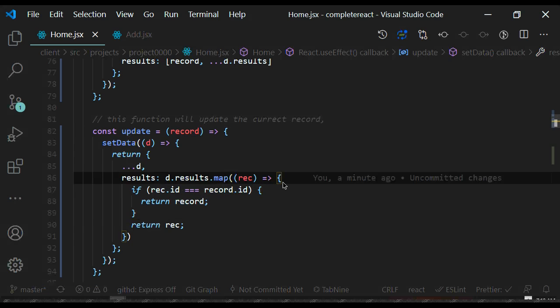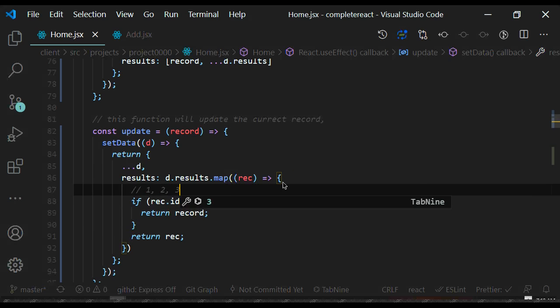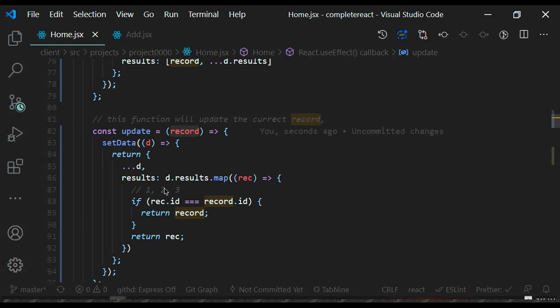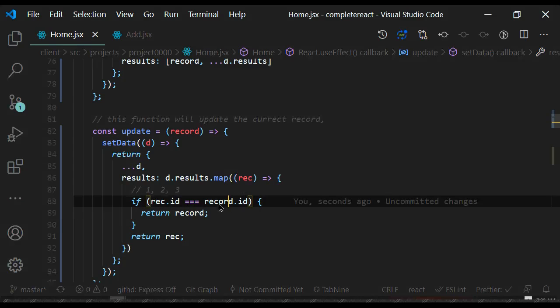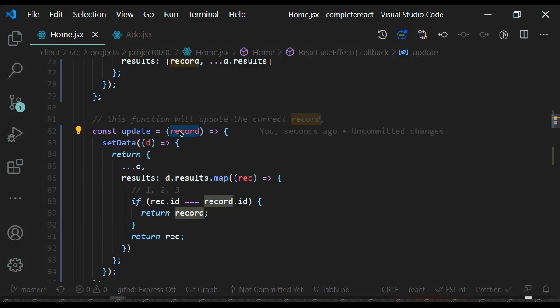So let's say we have the IDs 1, 2, and 3, and this record is coming for the ID 2. So it will check, is 1 equal to 2? No. So it will return the old one. Then it will check 2 equal to 2. Yes. So it will return the new one. The new one is this record. And it will check 3 equal to 3. No. So it will return the old one which is coming here. This record is the old one which is currently on the page. And this record is the new one which is coming from the Parse live query.